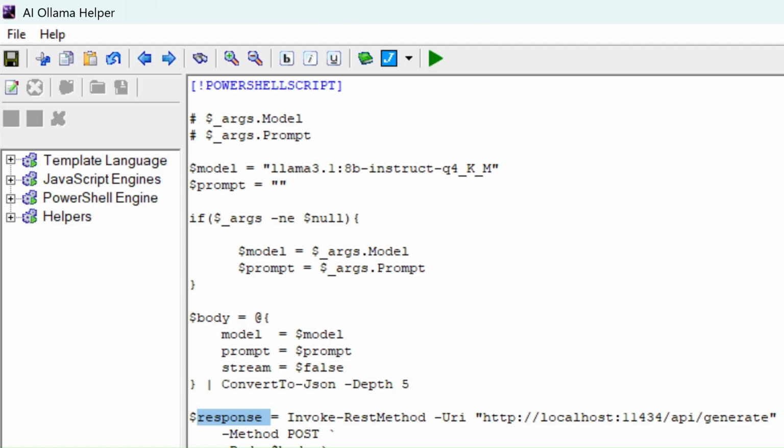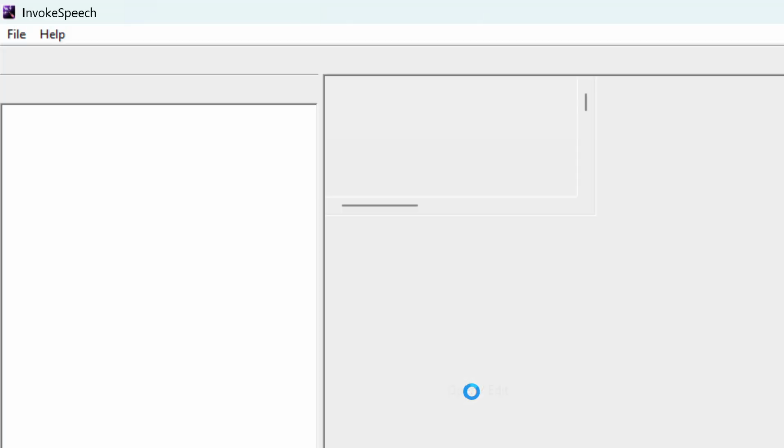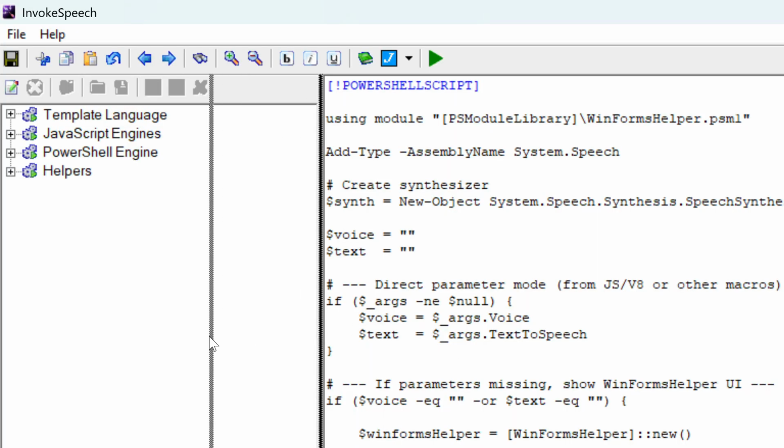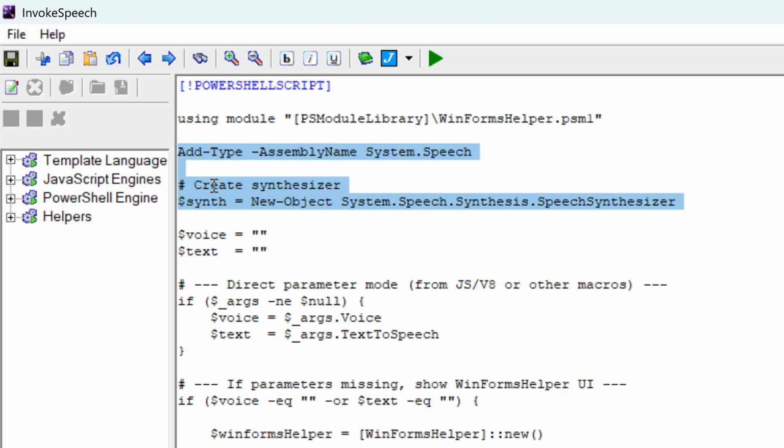This is a great example of how AdvantageBuilder encourages modular design. The AI logic lives in one place, and any macro can call it. Look at the InvokeSpeech helper. This helper is also written in PowerShell, and it uses .NET System.Speech library to perform text-to-speech. The important lines are the ones that load the assembly and create the synthesizer. With just these few lines, AdvantageBuilder can speak any text you give it, including AI-generated content.